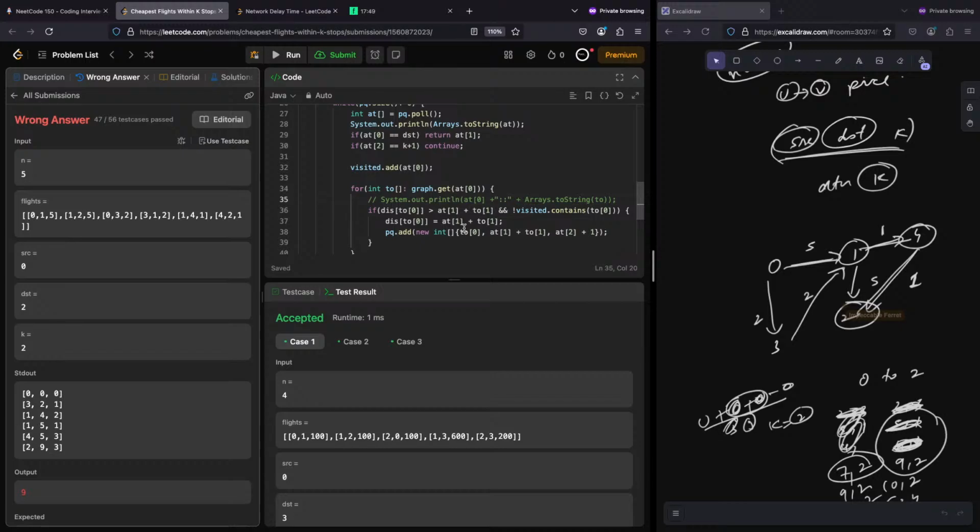Of 4 only one way is there to reach 4. It has to be your, this is 4 and your at of 1 plus 2 of 1. What is at of 1? At of 1 is already 1 comma 5, right?